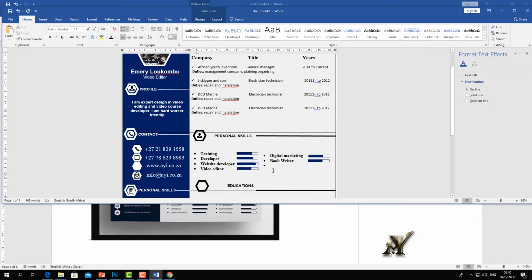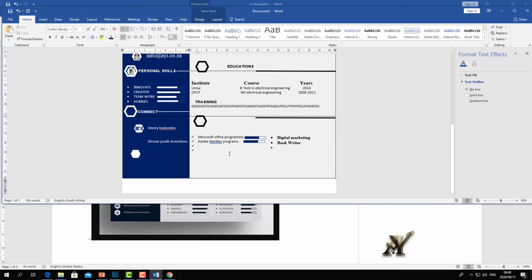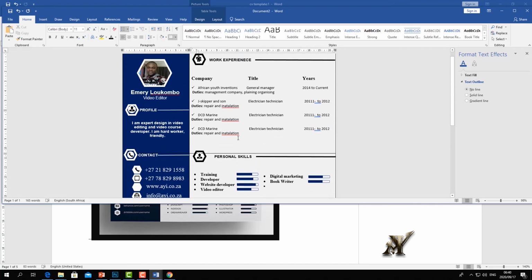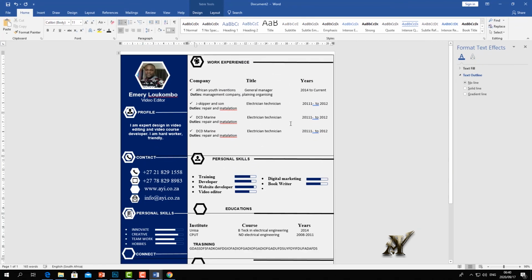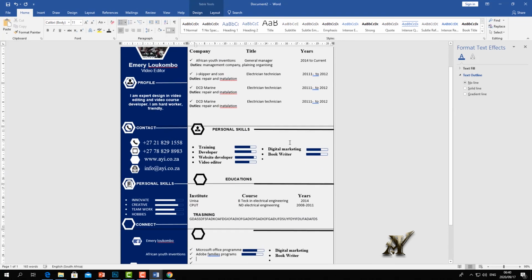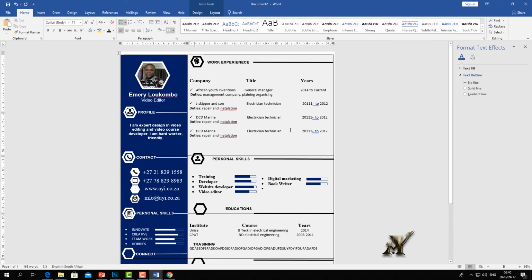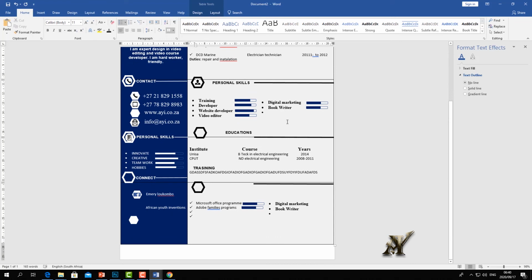Now you can see we're almost at the end of the CV. Once you've done everything, you will end up with a nice result. The main point of this video is for you to understand how to start and finish a nice design using Microsoft Word, to design a professional CV. There are many ways you can design a professional CV, but this is one of the ways I'll show you. I didn't finish properly, but you understand how I did the blocks.